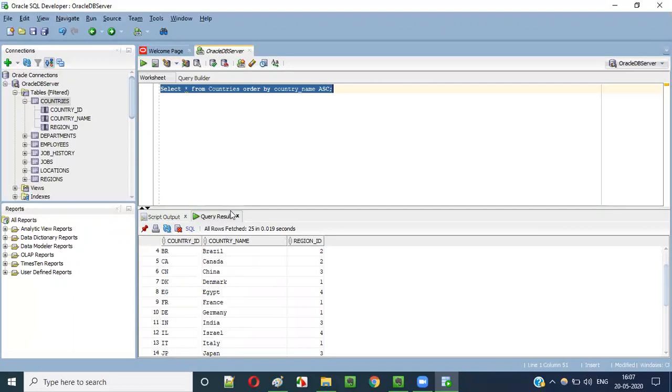So what if I want to sort all the records of the countries table in the descending order of the country name? According to the descending order, that is reverse. First Z will come, then Y, then X, and so on, and last will be A. For that you need to make a small change to this SQL statement. Instead of ASC, you have to provide DESC. DESC is a short form or keyword in SQL which represents descending order. Run this now.